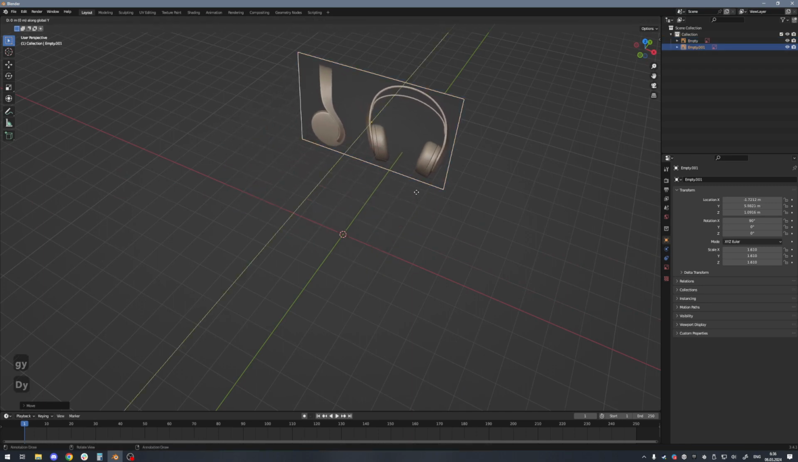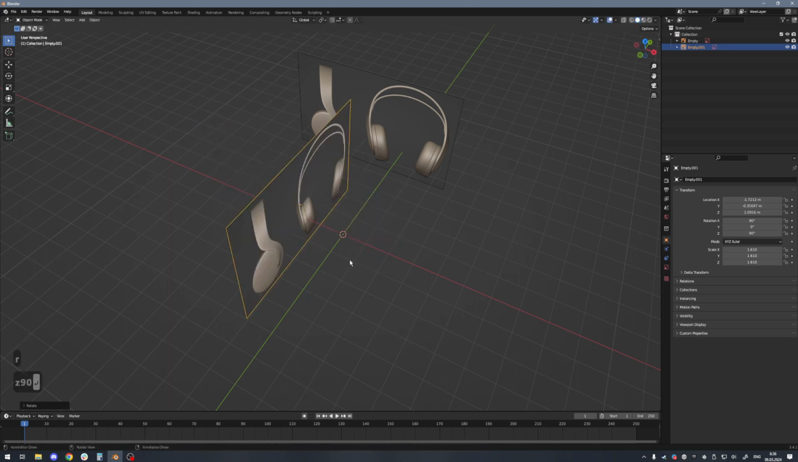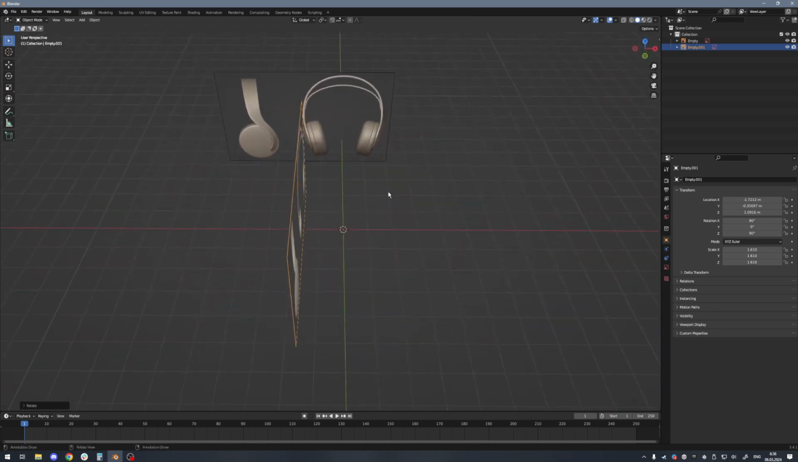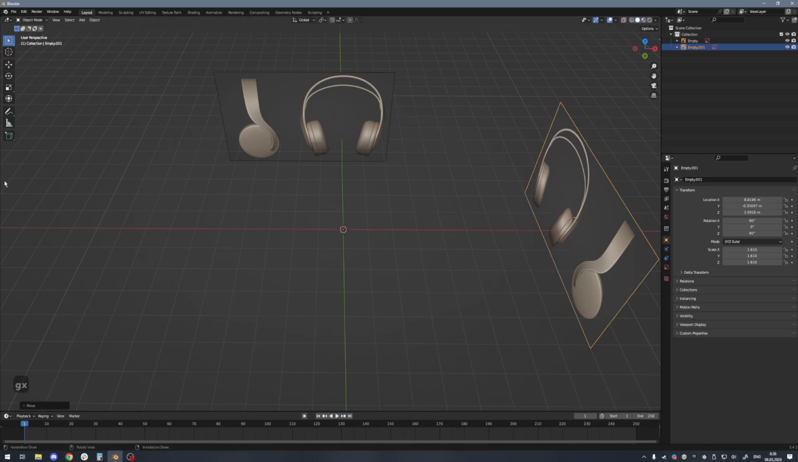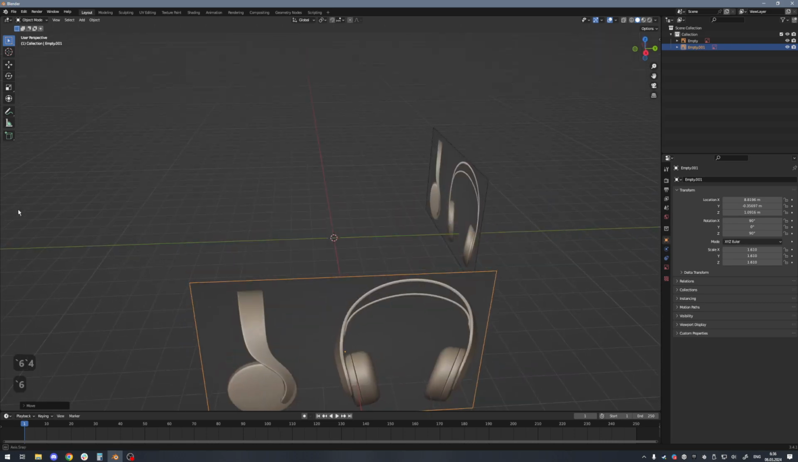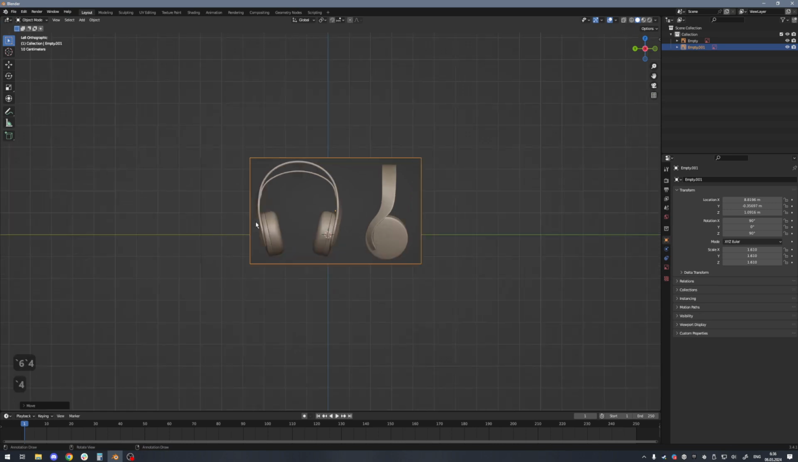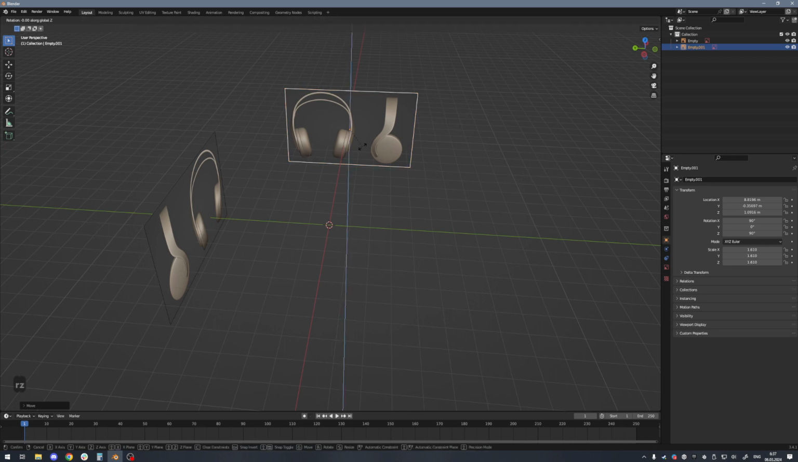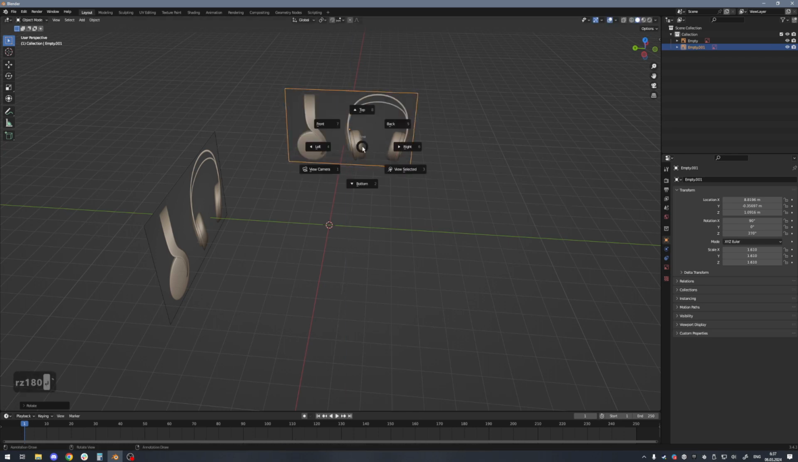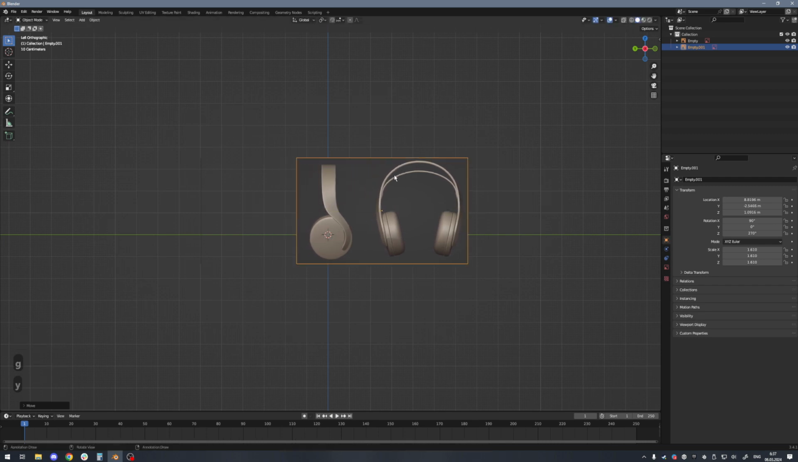Then I will just duplicate it by the y-axis and rotate by the z-axis to 90 degrees. So I should be able to see the headphones from the side view, so that's fine. Let's move it by the x-axis. So let's go to the side view, like this. Yep. And it seems like I need to rotate it by the z-axis to 180 degrees.